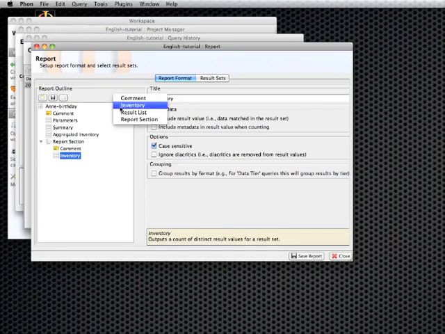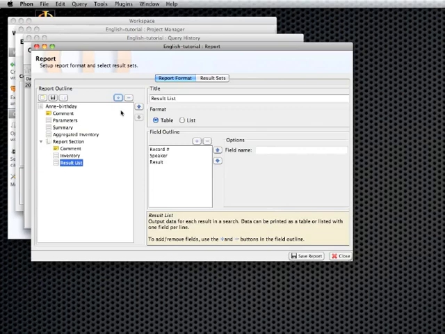You may also add a result list, which is a listing of information from records returned as containing results. The result list can be printed as either a table or a list, depending on whichever may best suit the data or the researcher needs.